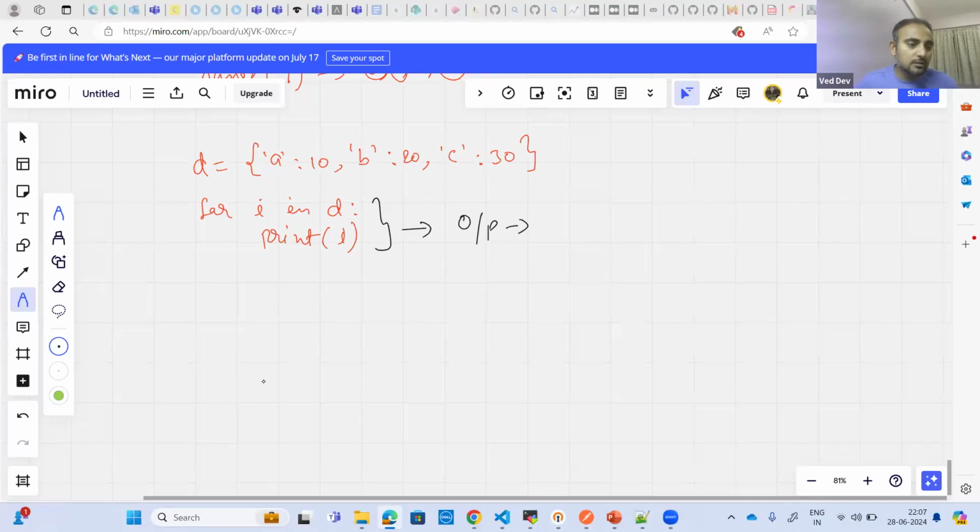So when I write it like this, whenever you have a dictionary and you apply a for loop on the dictionary, it will only take the keys of your dictionary. So here it will print A, B, and C. Okay, now can anyone tell me, if I write here D dot items, what output it will give?